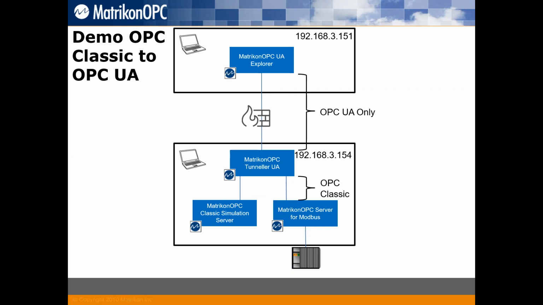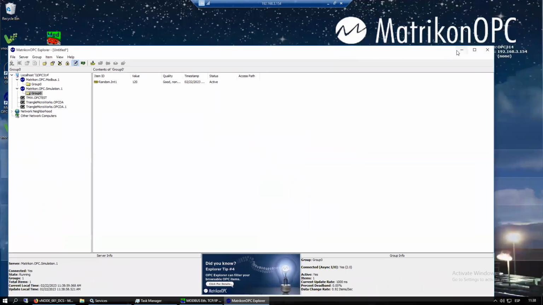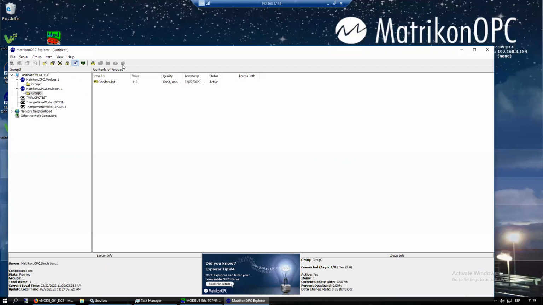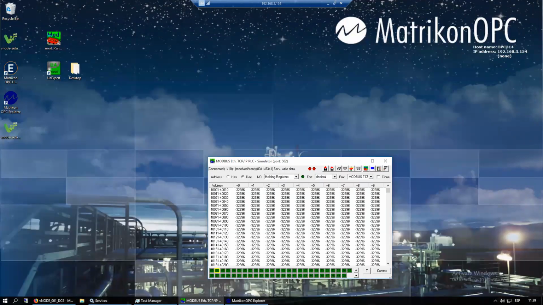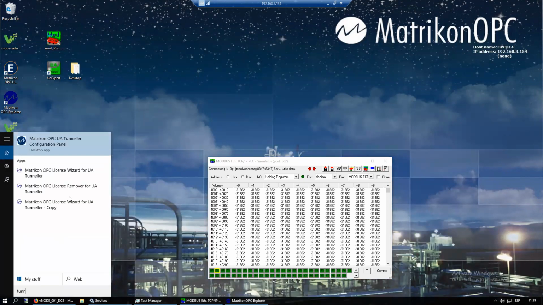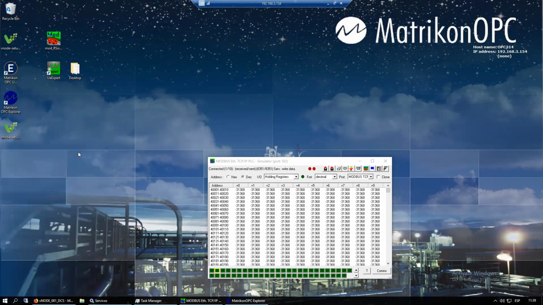Let's go back to the computer. Machine 154. Okay. This is the server side. All right. So we need to configure the tunneler in order to share this data over OPC UA. If I open here the tunneler, this is a Windows 7 tunneler configuration panel, right button, run as administrator. All right.